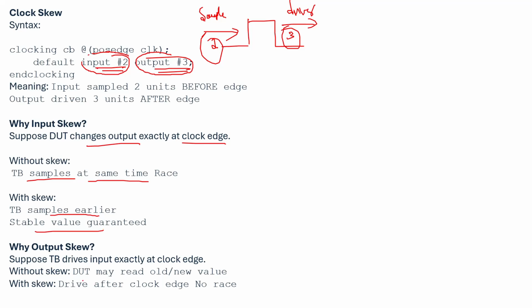Without skew, the DUT may read the old value or the new value, and with skew after the clock edge, there is no race condition. So that is the simplest representation of clocking blocks. Clocking blocks define the input skew and output skew. That means driving the signals and sampling the signals will have different delays.